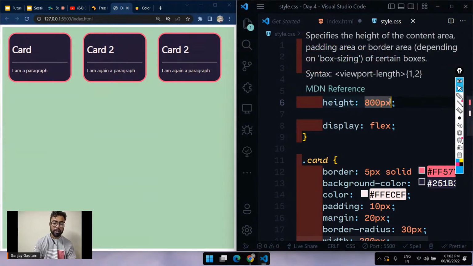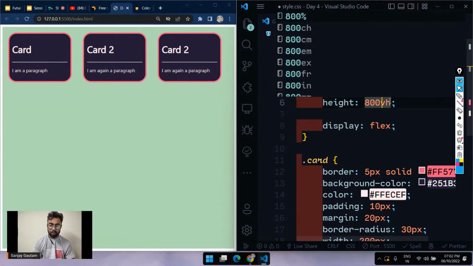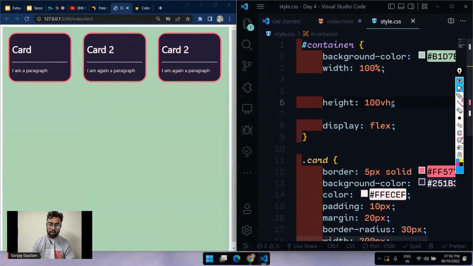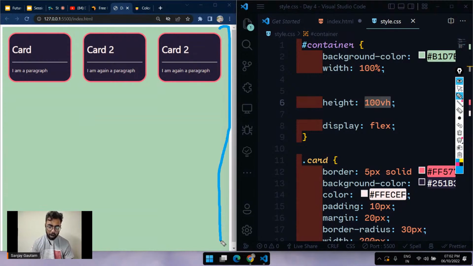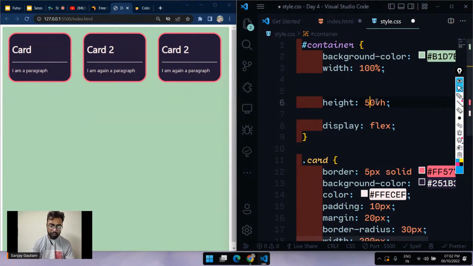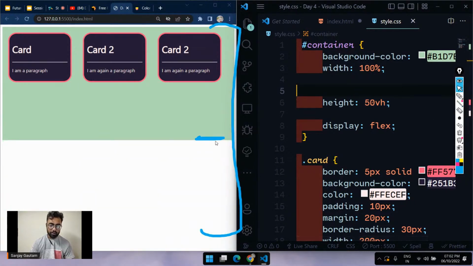Similarly, we have one more kind of unit called VH. VH is actually the view height. So how much height do you have? If I write 50 VH here, it actually means 50% of the height available on your screen. So it will come here. Let me save it. See, it is coming here, 50% of the height available.